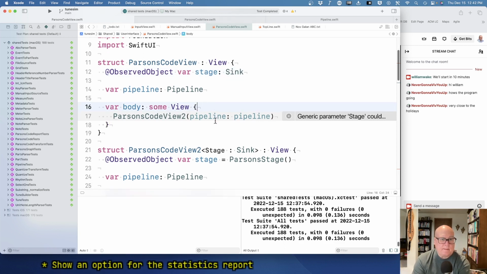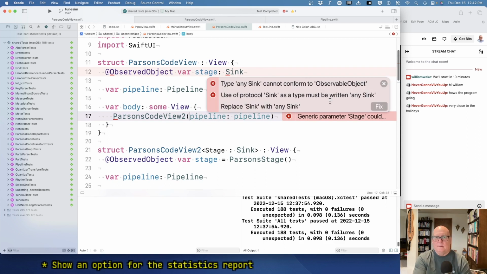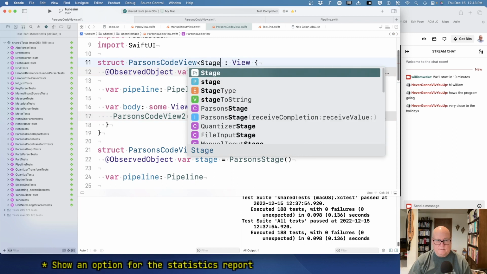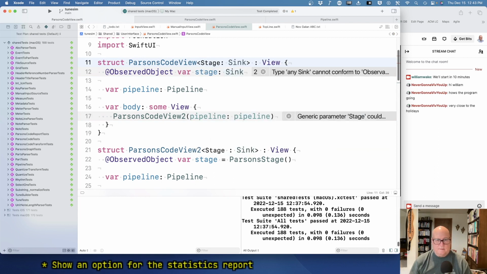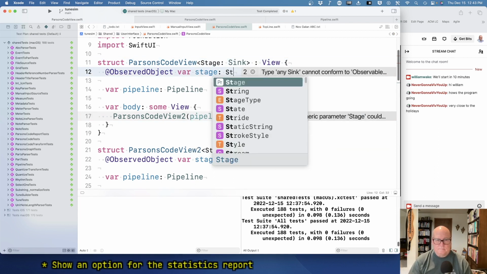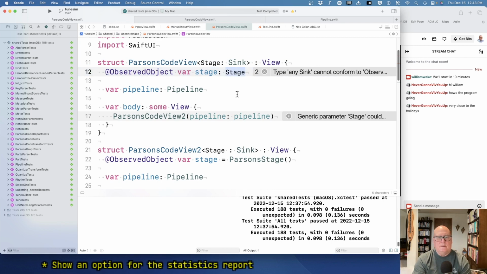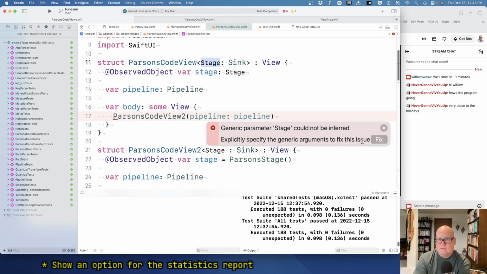And we're going to. Oh, we're going down this road. So I think to avoid that, I'm going to make it generic. Okay, could not be inferred.